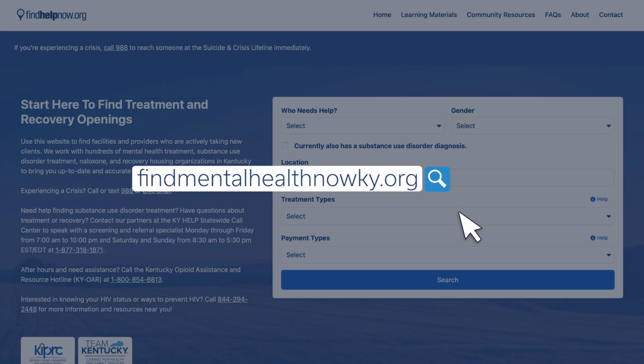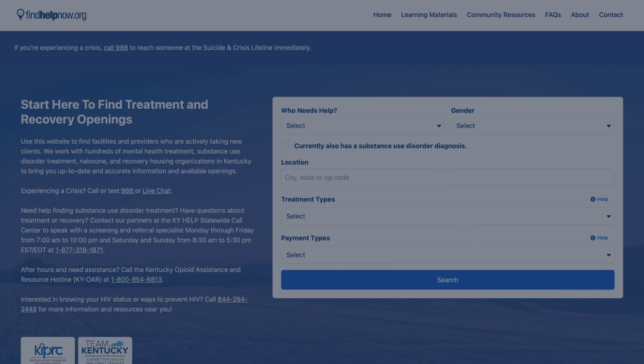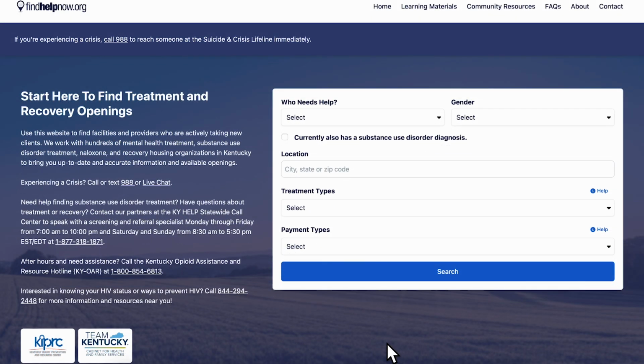This is a step-by-step guide on how to use findmentalhealthnowky.org, a treatment locator tool to help find yourself, a loved one, or a patient a mental health facility that best suits you or them. Once you are on the homepage, answer the optional questions on the search form.